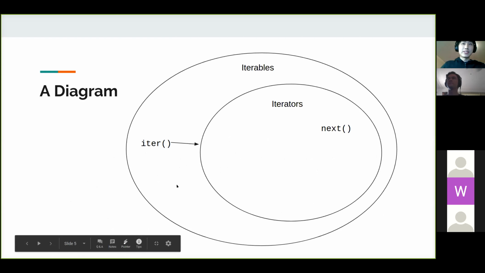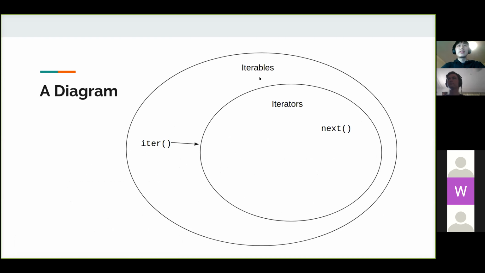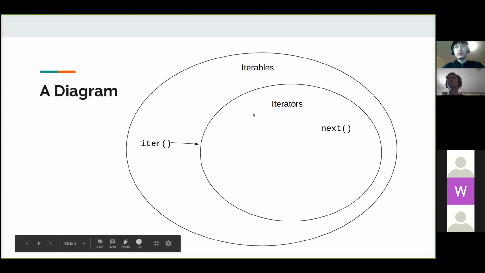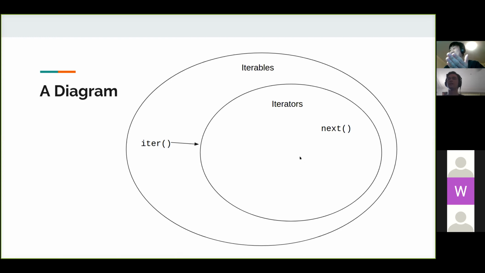Okay. So here's the diagram. There are iterables and here's iterators. So next is anything that's iterable. I mean, in an iterator you can call it. I actually don't know what this diagram is for. Let's just pretend we didn't see this.